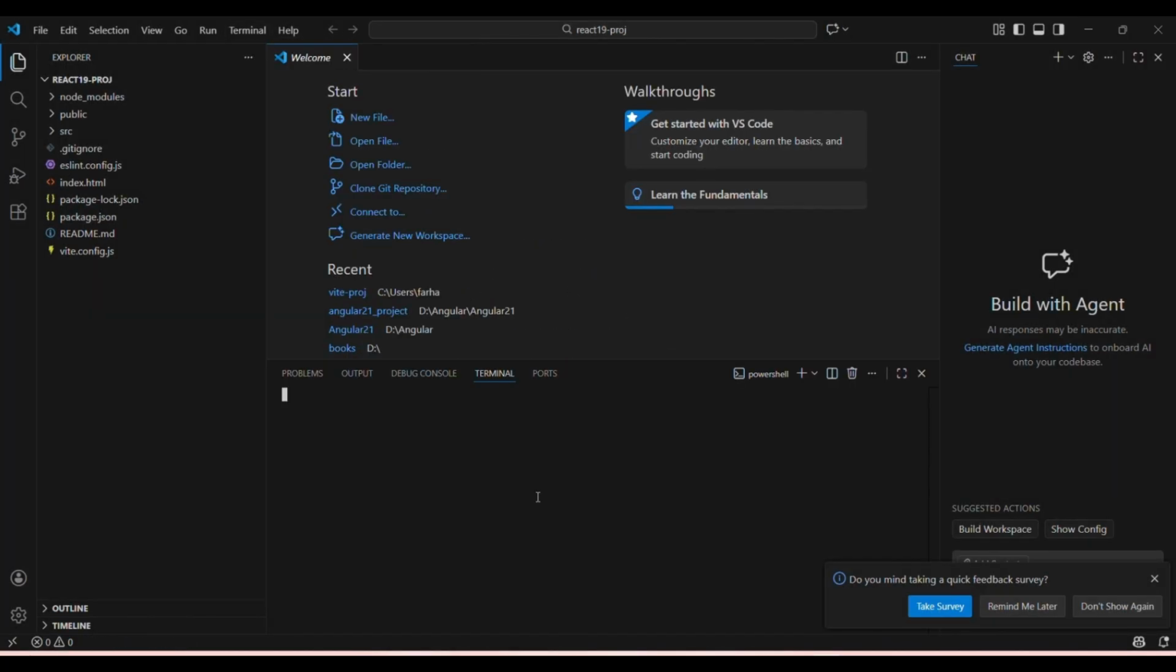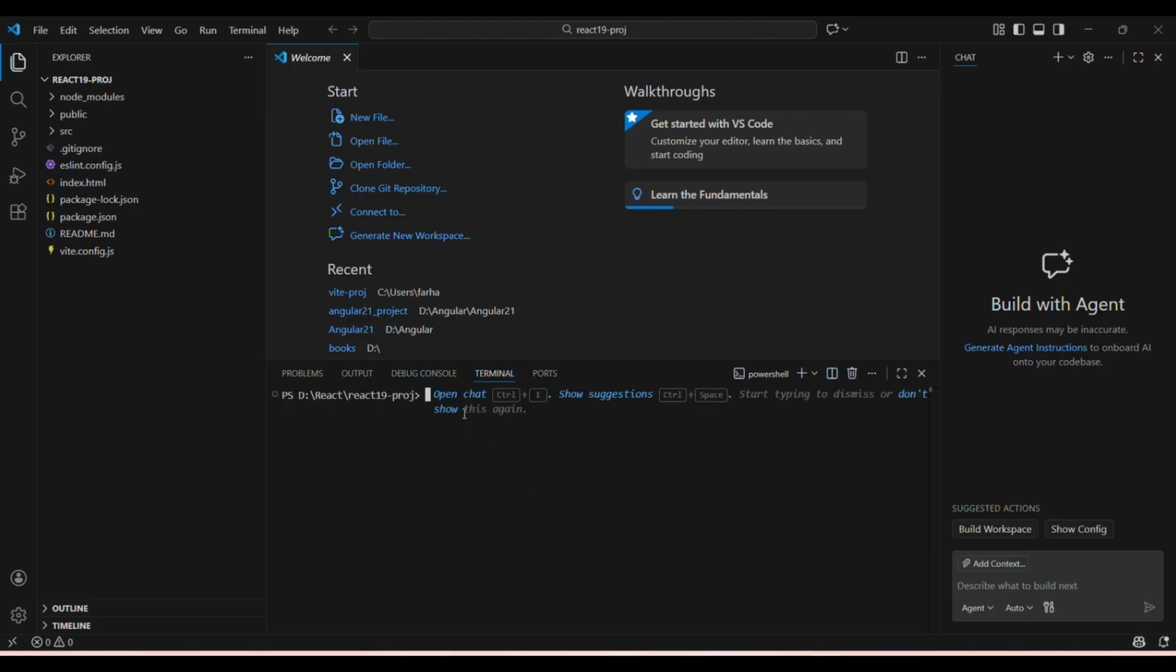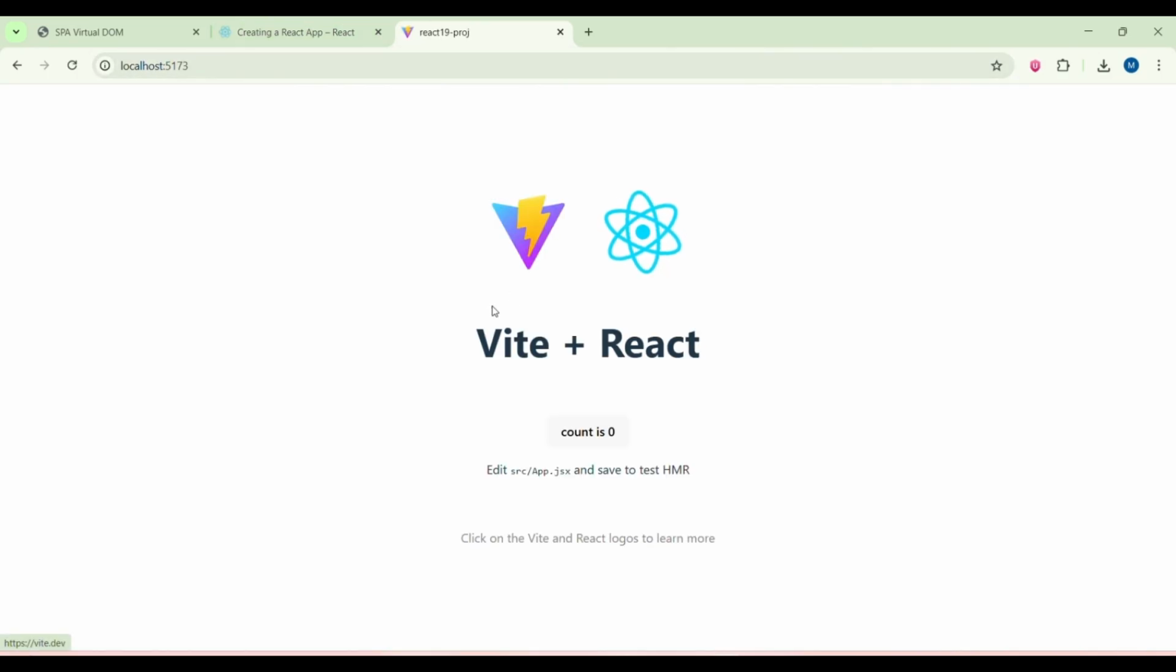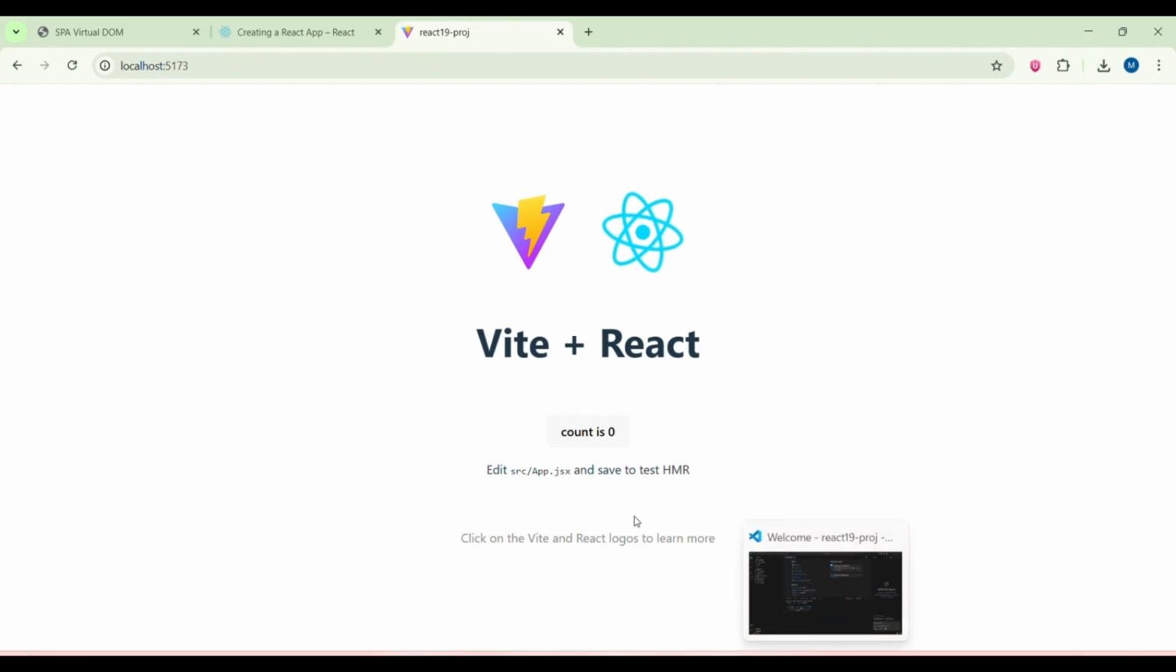Open the terminal in VS Code and type the command npm run dev. This will start your React project. The project is running on localhost 5173. Let's open it in the browser to see it live. It's working perfectly. As you can see, the code you see on the screen comes from App.jsx.